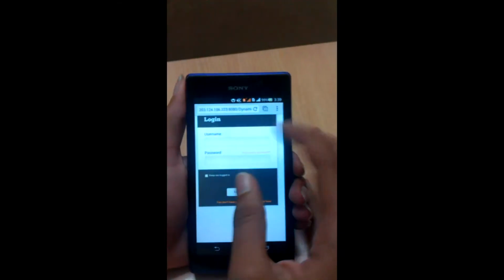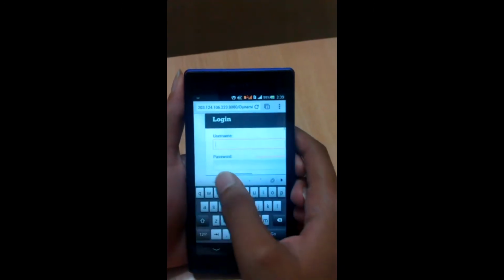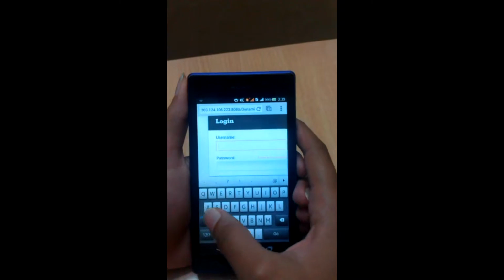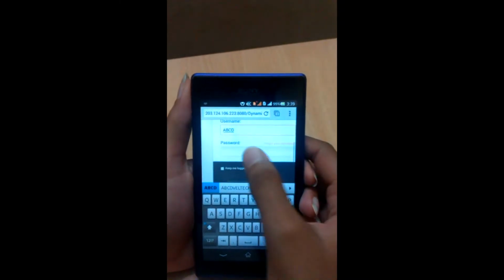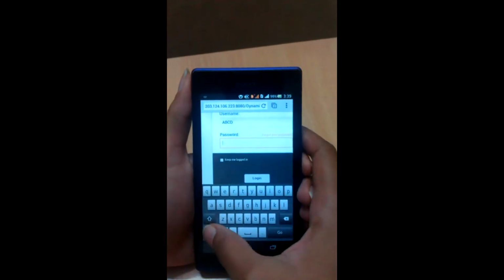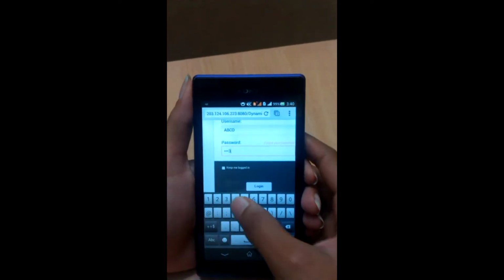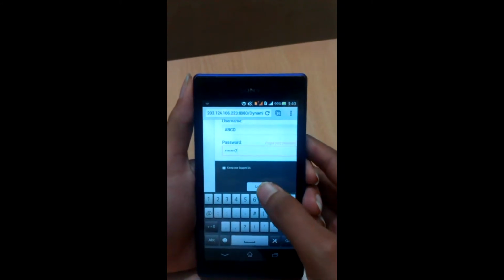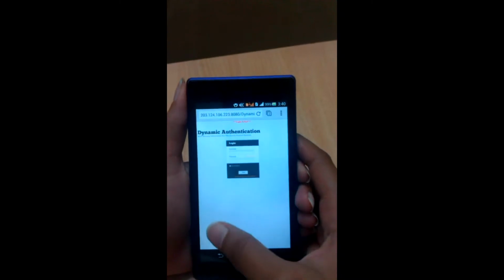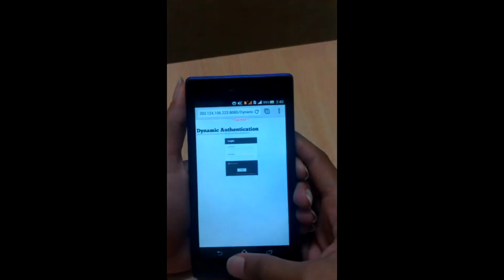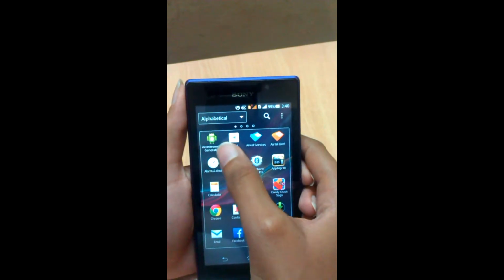If the user is already a user, we directly need to log in by entering the username and the password. Here the username we give is ABCD and the password we provide. Here we press the login. Before then, we need to enter into the accelerometer generator.